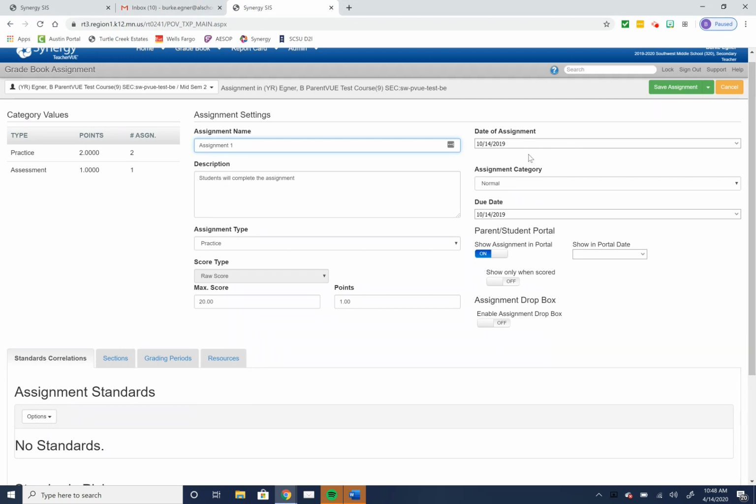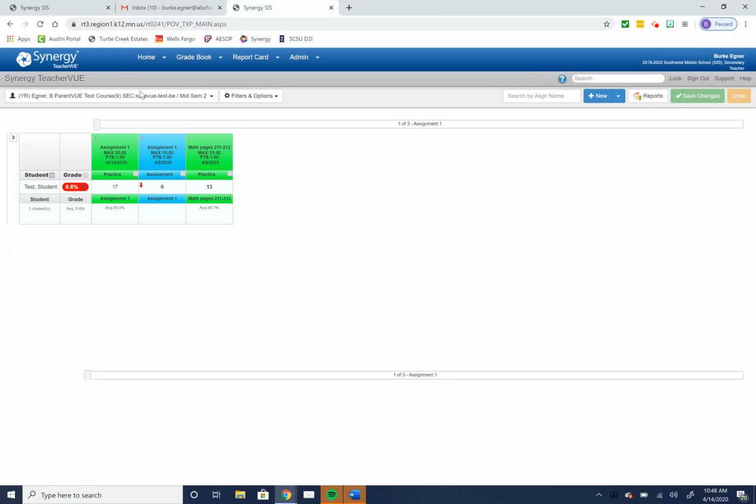I can see the date of the assignment. I can see the due date of the assignment. I can see everything that I've got on here. All right. So then what I can do is I'm going to go back. I'm going to exit out of this. I'm going to show you another assignment that we put in here. So I made another assignment, and we're going to go look at this one here.